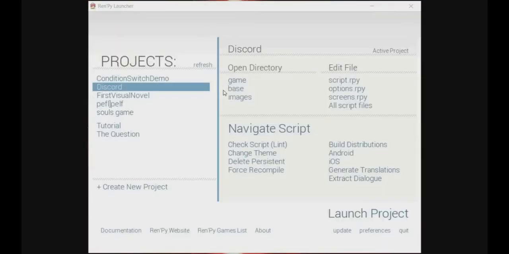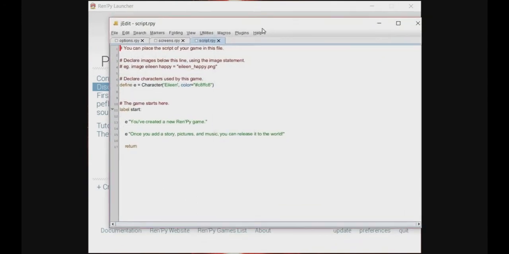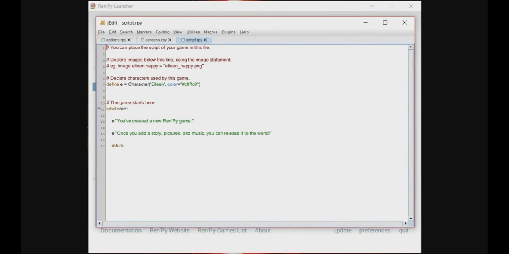So let's close the game, and I've already taken the liberty of opening up all the script files. So here they are. This is the script.rpy file, which is the most important file that it comes with. It's where you do the majority of your programming.